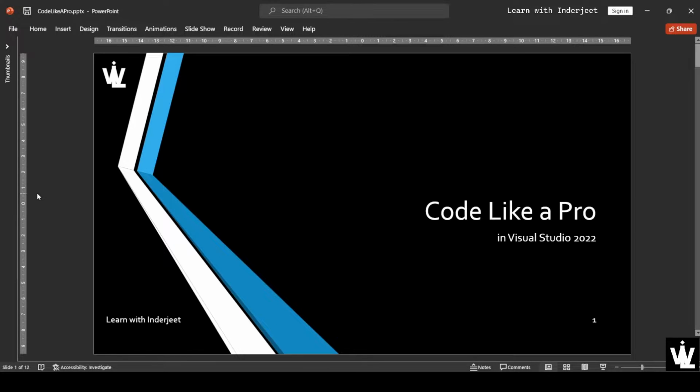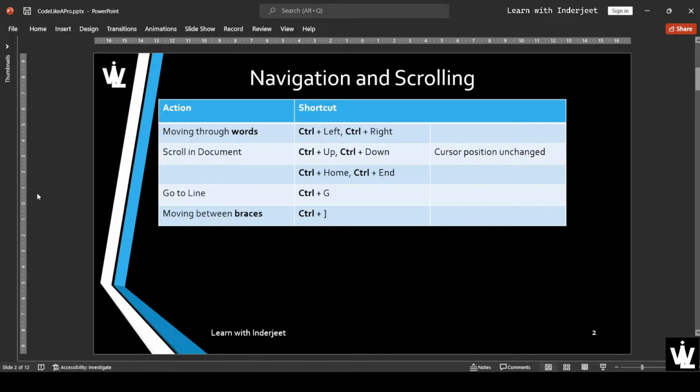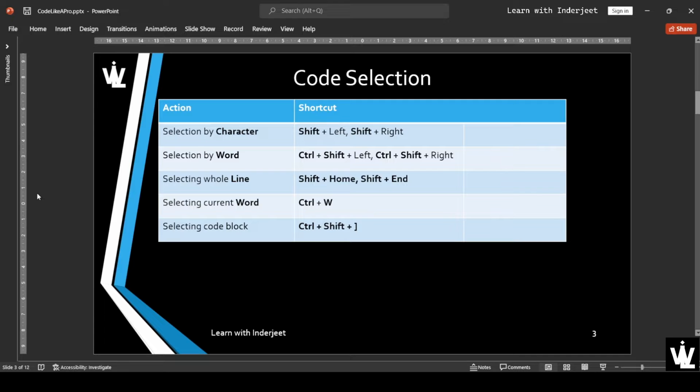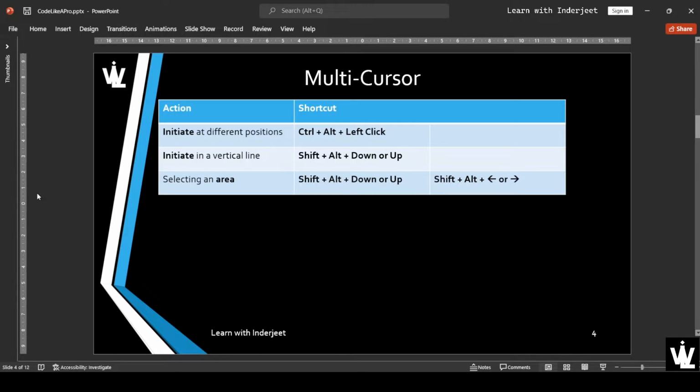This is another video in a series of videos titled Code Like a Pro in Visual Studio 2022, where we are learning keyboard shortcuts that can be used in Visual Studio 2022 to increase coding speed. In the previous videos, we have covered navigation and scrolling shortcuts, code selection shortcuts. If you haven't watched those videos, please go ahead and watch those videos first. In this video, we will be covering multiple cursors using Control Alt and left click.